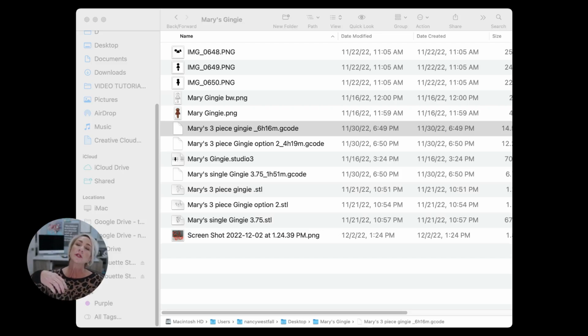Our printer needs to be able to see where to lay down that filament, and it goes around and around and around, and each of those times it goes around is called a slice in the Prusa software that I use. And so the G-code is what tells your printer where to lay down the filament.